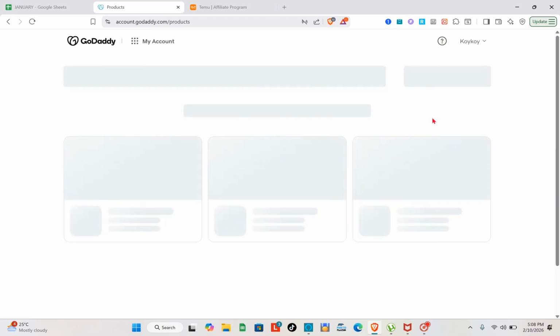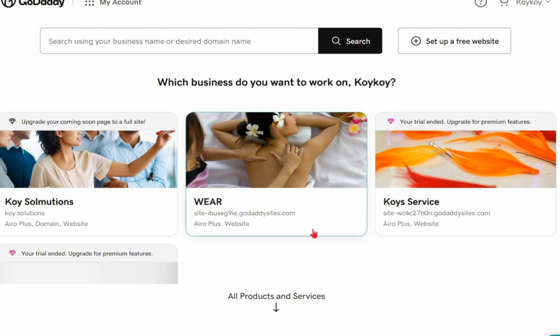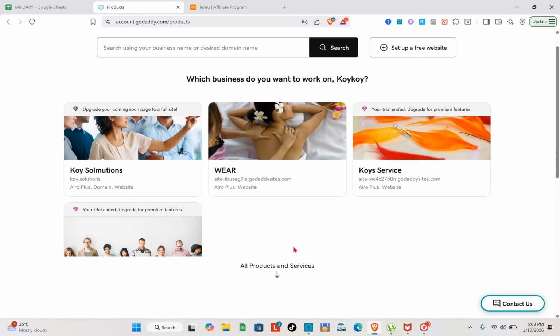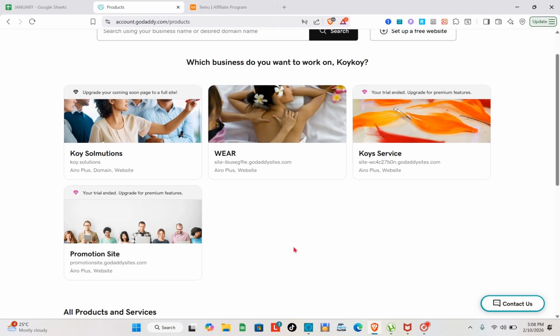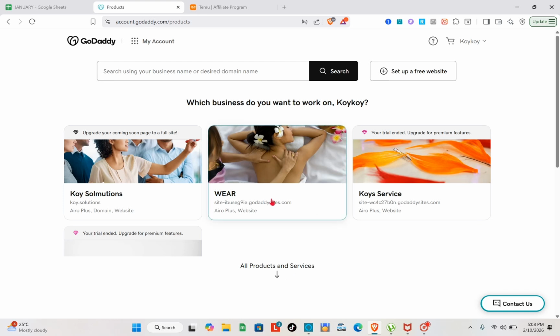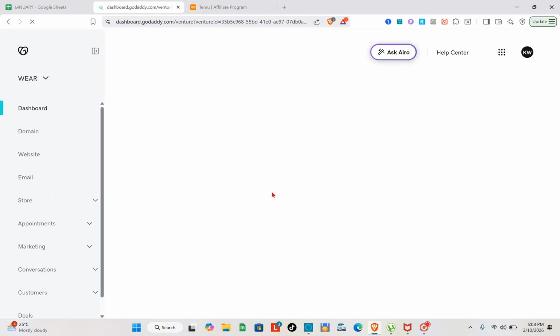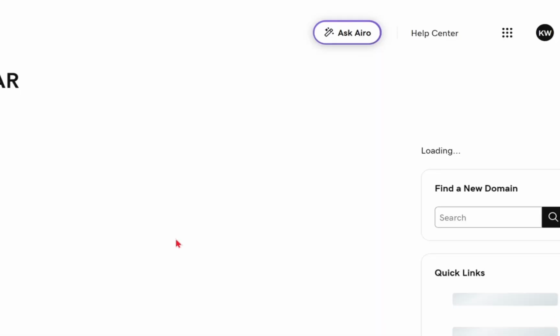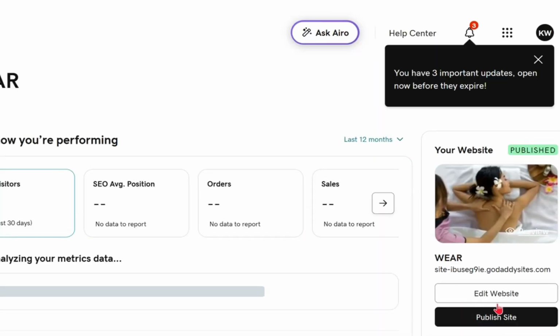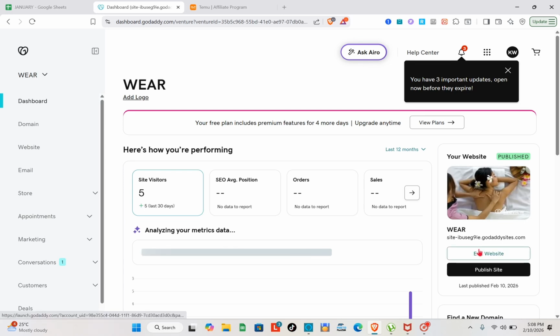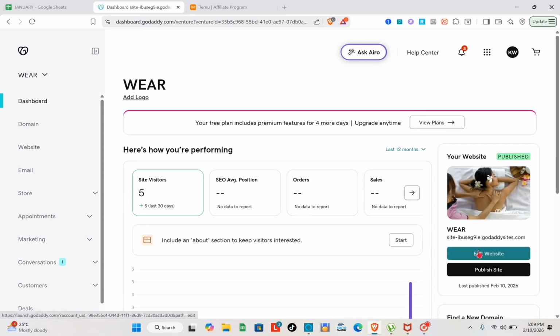Just wait for a couple of seconds. You'll be able to see all of your products here, so you just have to choose your product. I'm just going to use this one, my website. Wait for a couple of seconds, then right here at the right side of our screen, you have the edit site option. Just tap on it.